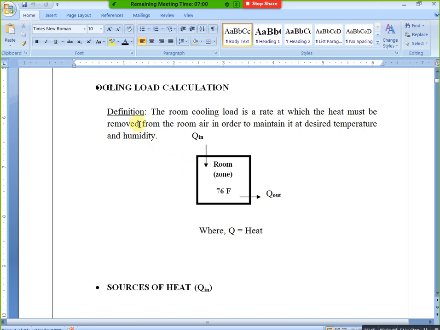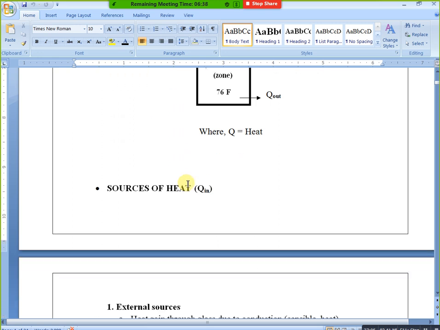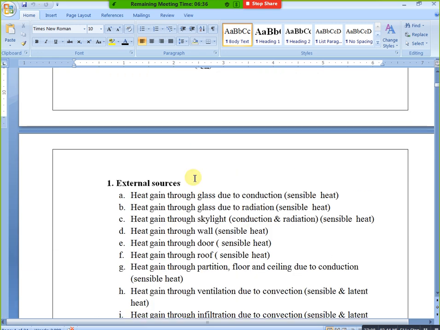See, we have external sources and internal sources. External sources means from the outside. Internal sources means from the inner area or inside. Just you can see external sources. External sources is heat gain through the glass. For example, we are using windows, we have glasses, na? In that condition you are getting heat. Okay, that is one of the ways.